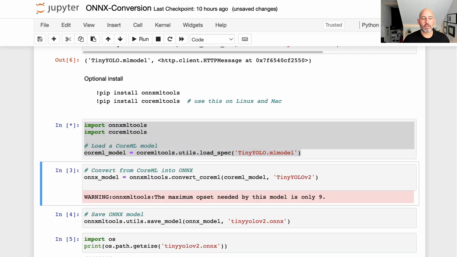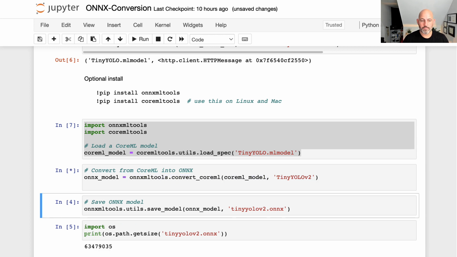So we'll run that. Let's see if this works. Great, looks like that worked. And then what I'm going to do is convert it from the CoreML format to the Onyx format. And it's literally a line of code. I just say Onyx tools convert, and then I go here and I do this.